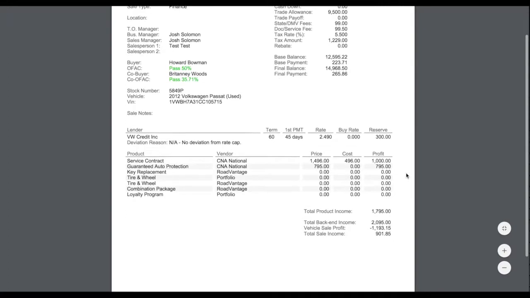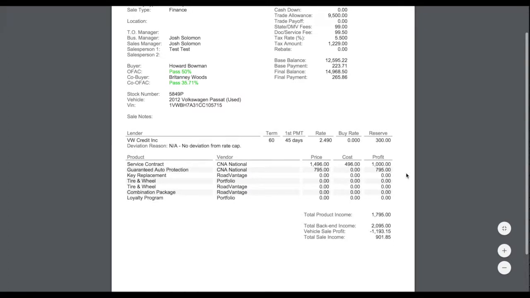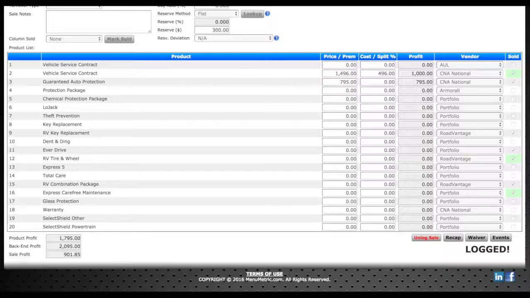The recap will show all the product sales and profits for your deal, and also give you a form that you can print that shows the OFAC results, and you can put that with your deal. When you are done with your deal, you can close the tab and you will go back to the MenuMetric main page. We have now completed our logging step, and we will see this sale included in our reporting figures.